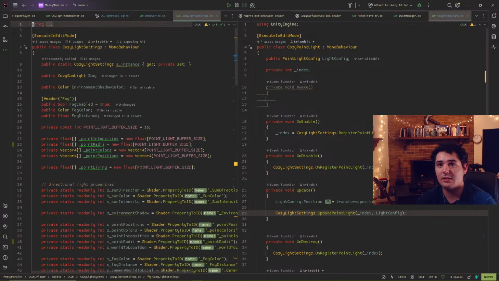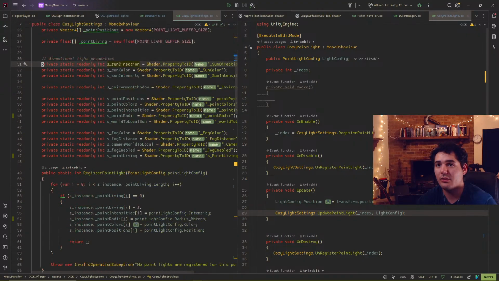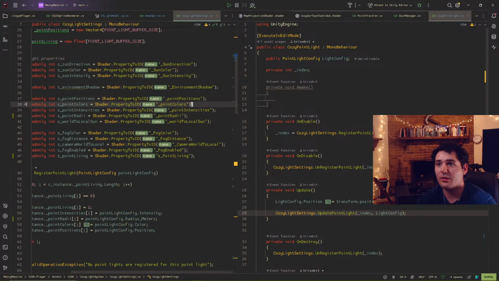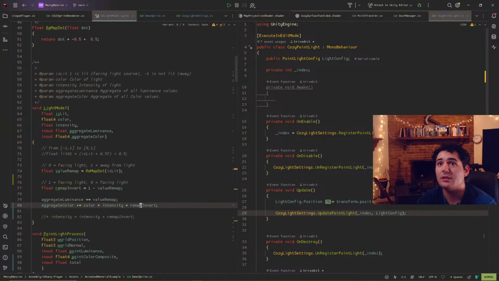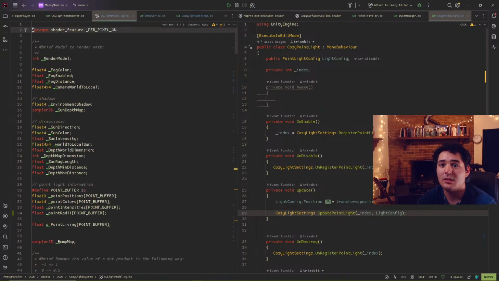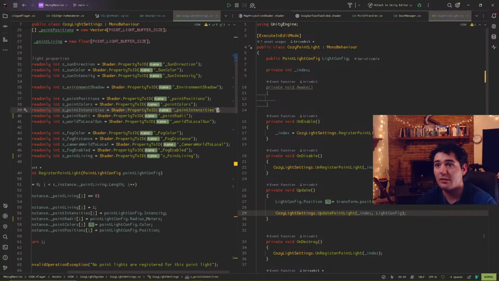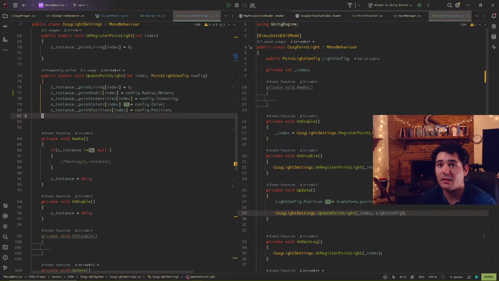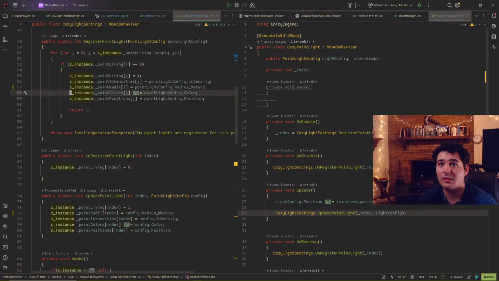Okay, crazy idea or theory. What if our intensities is not named correctly? Point intensities. That'd be weird, but intensities. Yeah, no, it's fine. They're named correctly. Update point light. Yeah, these things are correct.